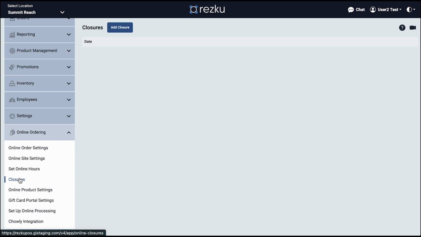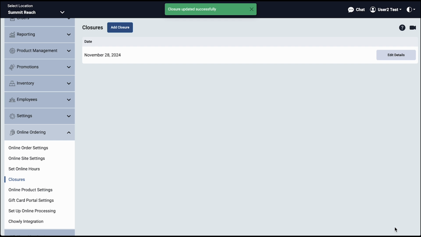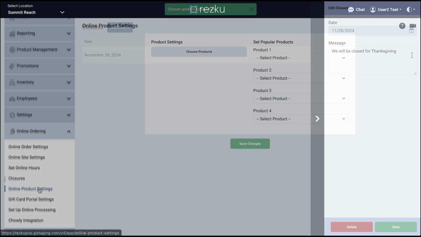Closures. When you have specific dates in the future that online orders will be closed, head to Closures. Click the Add Closure button and choose the date. You can also add a message to visitors as to why you're closed. When you save the closure, it'll appear in the list. Click Edit Details if you need to make any changes.